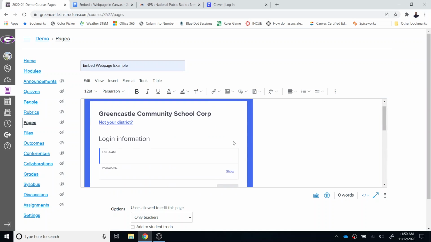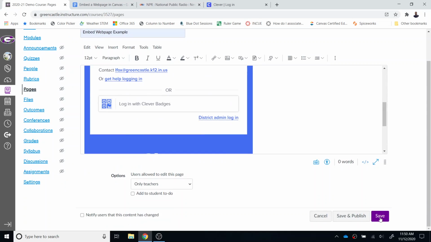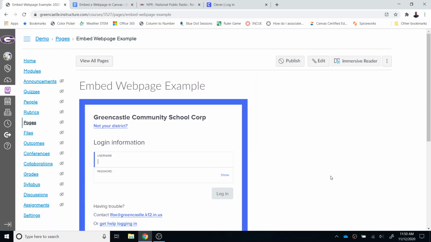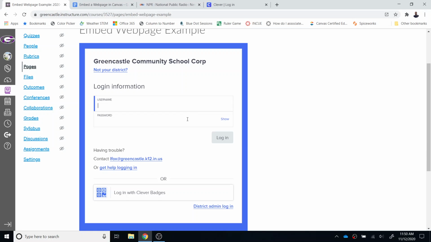And I can go back, and now I have a much more clean look. Notice I don't have the blue going on forever. And if I click save, I now have that web page embedded entirely within my Canvas course. So that's how you complete the operation. That's how you embed a web page within Canvas.